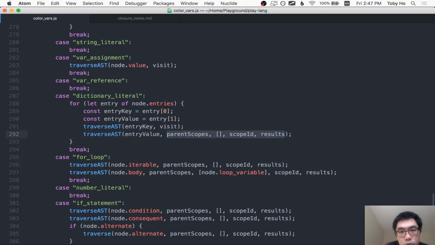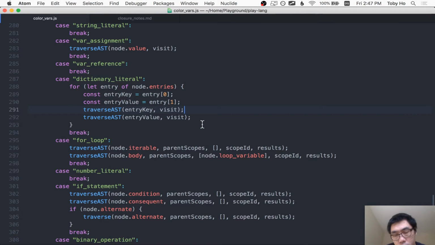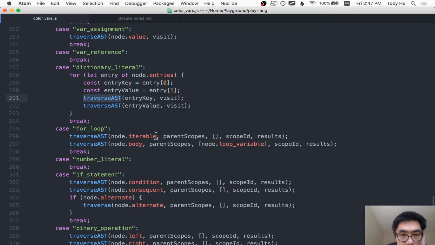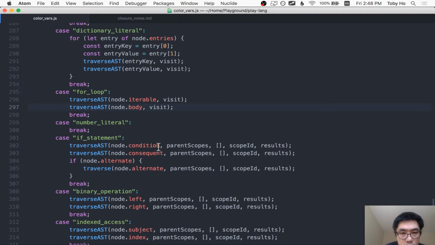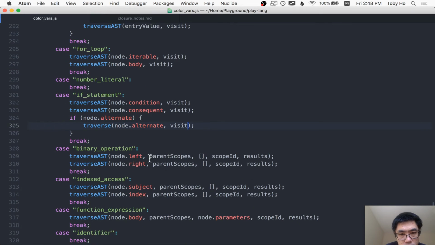Not sure about this entry key, whether we should traverse the entry key or not. Kind of undecided on that. I'll leave it be here. Okay, for loop. For these calls, I will also just pass in the visit function. Okay, same here.